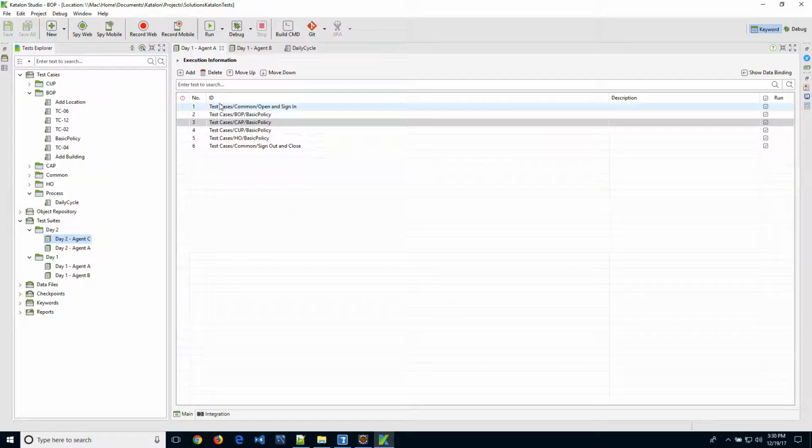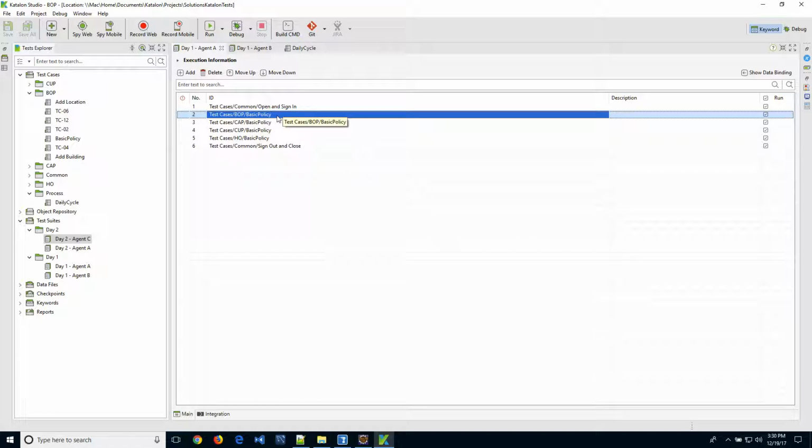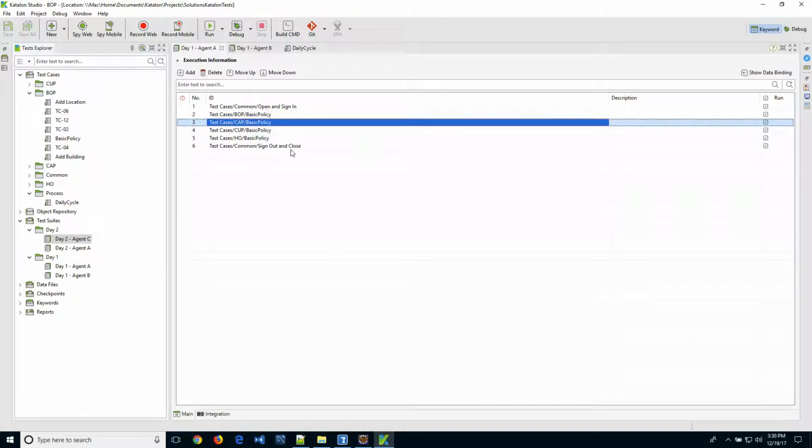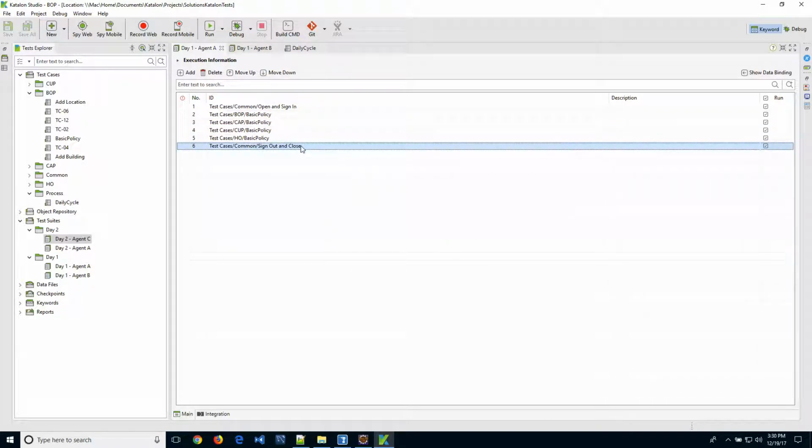So first thing, day one agent A, you can see here that the test suite will open and sign in, and then it will run a basic BOP policy, a basic commercial auto policy, a basic commercial umbrella policy, and a basic homeowners policy, and then it'll sign out and close. So first thing we want to do is go into those scripts.